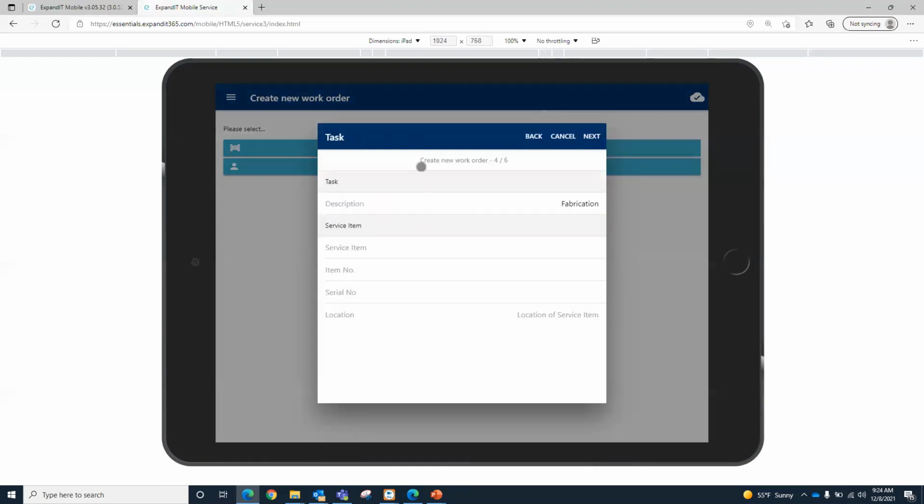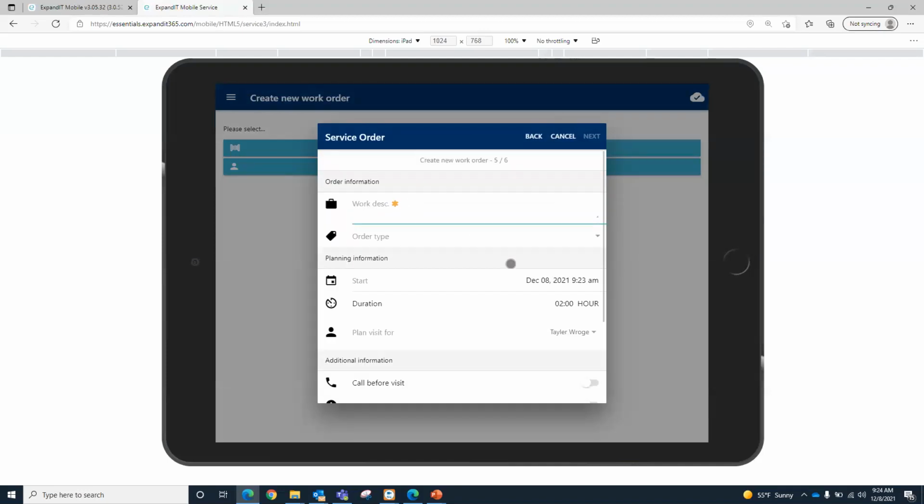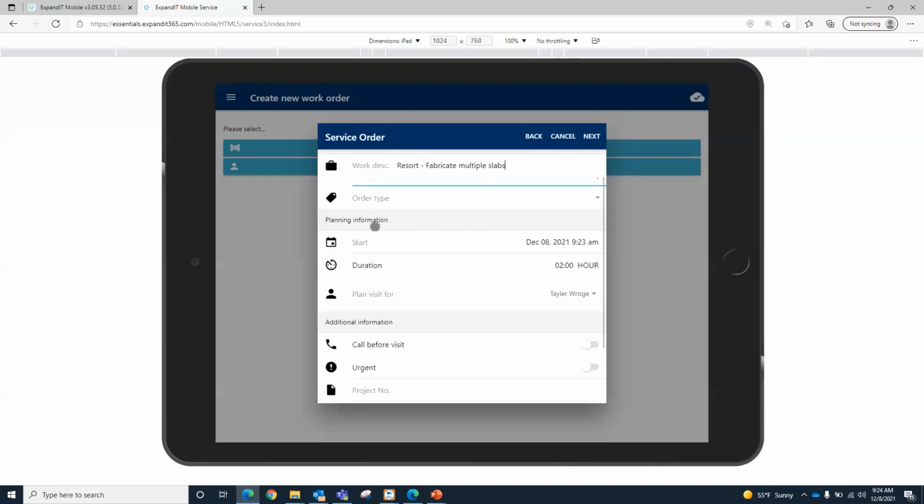Click OK. It's going to add my task here. And now I can add in my actual work description. So what do I need to go out and do? So I can say, you know, resort, fabricate multiple slabs. I can add that in. I can see what my planning is.